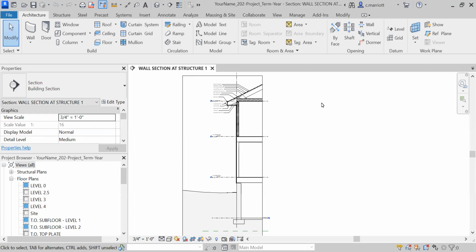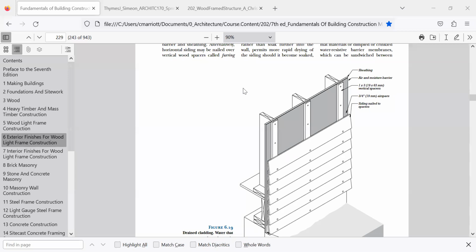In this video, we are going to continue our work on the wall section. We're going to focus on the exterior wall in this video. We're going to make a small change to our wall assembly.